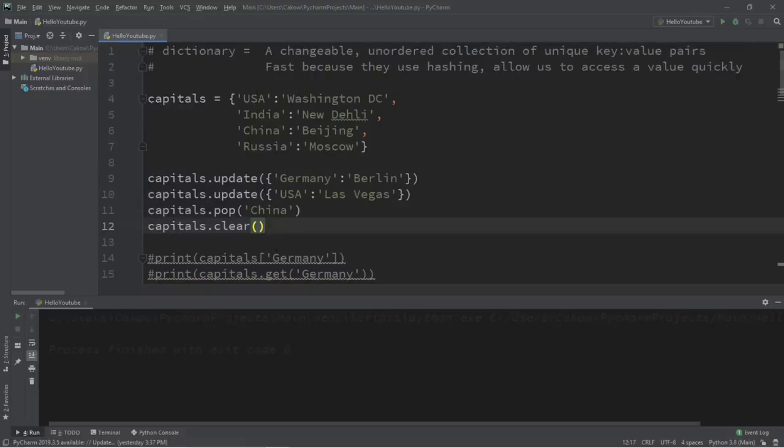All right, everybody. So in conclusion, a dictionary is a changeable, unordered collection of unique key value pairs. They're fast because they use hashing, and they allow us to access a value quickly. Well, that's the basics of dictionaries in Python.